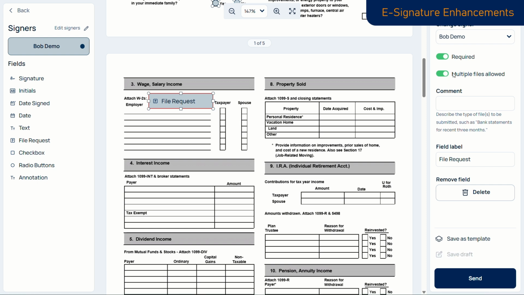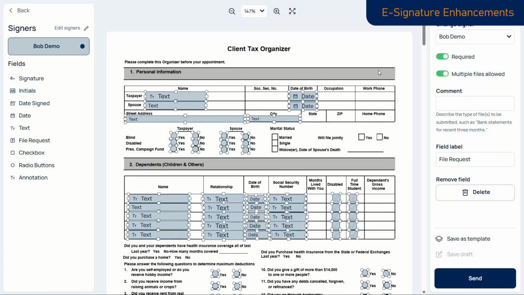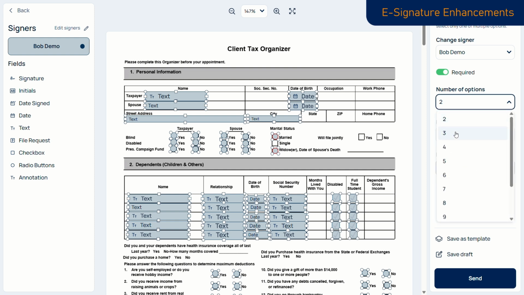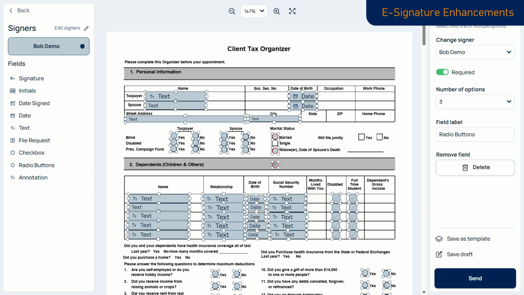Another new option is the Radio field. This allows the signer to select only one option out of multiple choices. Here, we have a question where I want the user to select one out of 3 options, but not all. The Radio field works great for that. Since we have 3 options, we can change the number of radios. Let us also move them to the correct location. Add any other necessary fields and click Send.